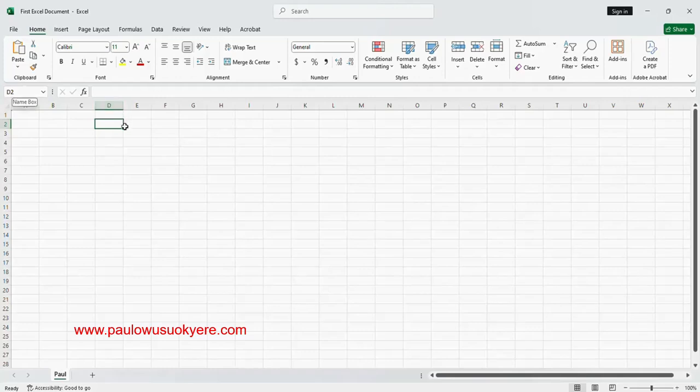Okay, and also we have the formula bar. The formula bar is where you can enter your formulas and functions. And in Microsoft Excel, any formula or function that you enter must begin with the equal sign.